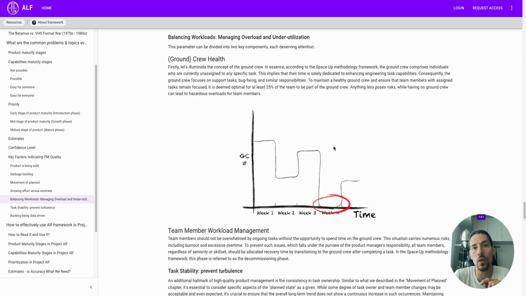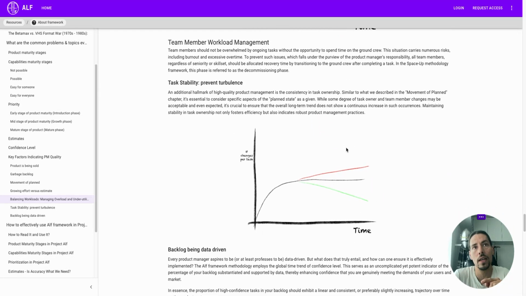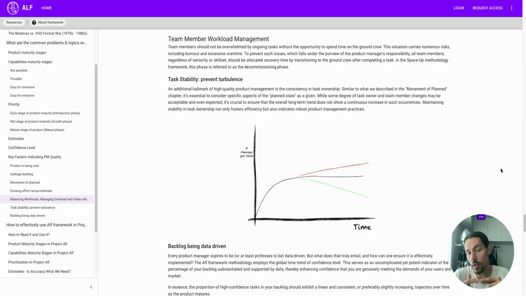The second one that I want to talk about is very similar to the one we spoke about in the previous video, the movement of plan. But this one we call preventing turbulences, or task stability. What this is about is that when you have tasks planned, you don't want changes to happen too often. Again, from time to time it's okay, but you want to know how often your product management is unpredictable, how often you are making changes in tasks that are already planned.